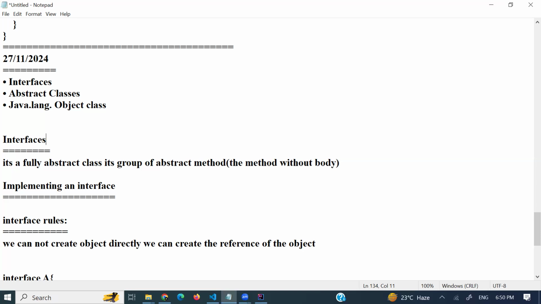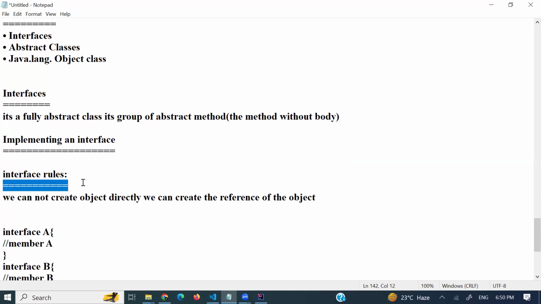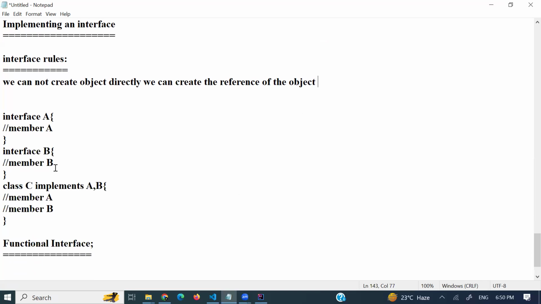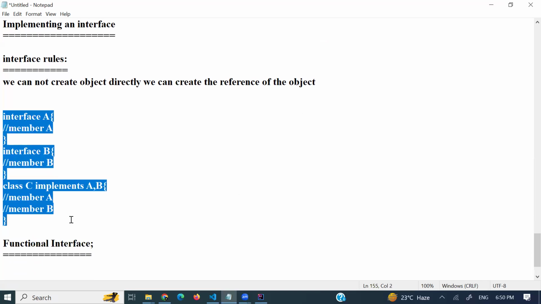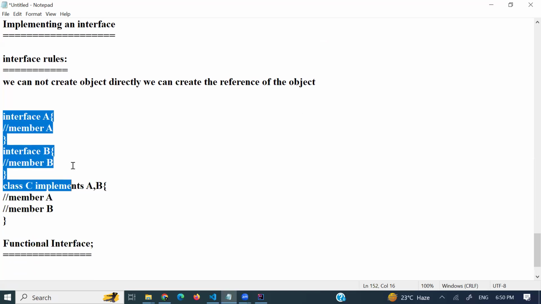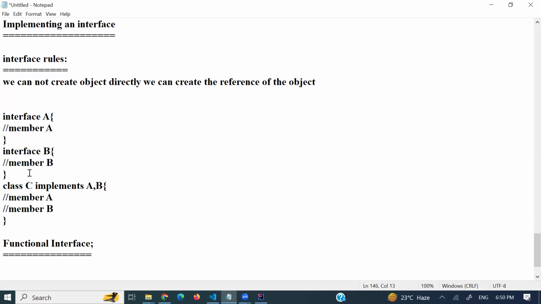Now about the rules of the interface. An interface cannot be instantiated, because an interface has only abstract methods. An abstract method cannot create an object, because it is not an implemented method. It is an unimplemented method. That is the reason we cannot create an object. An interface can extend multiple interfaces as well. For example, interface A and interface B, and class C implements A, B as well. That's all about it.